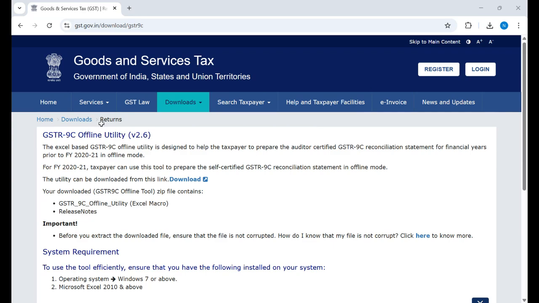That means because of the GSTR 9 you are filing, you paid less tax, that is a mismatch of ITC, for which you are now paying this additional liability you are showing. Once you pay the additional liability, then you can go for filing the GSTR 9C.